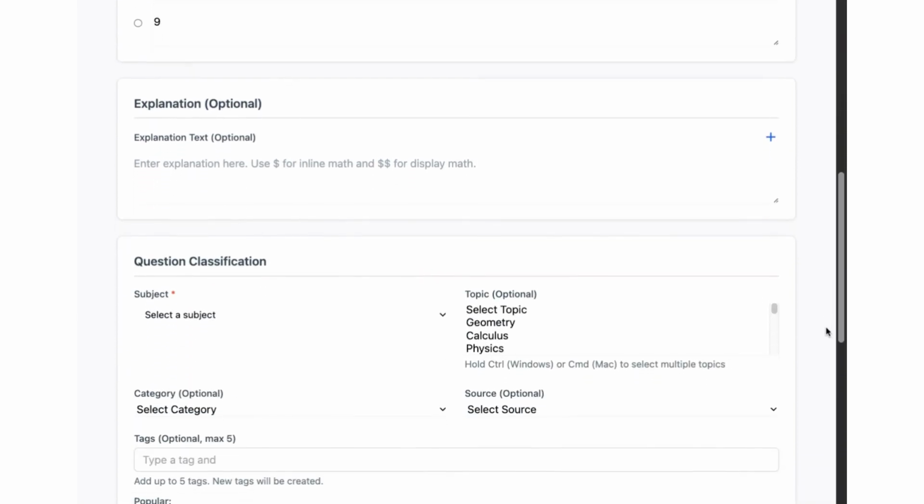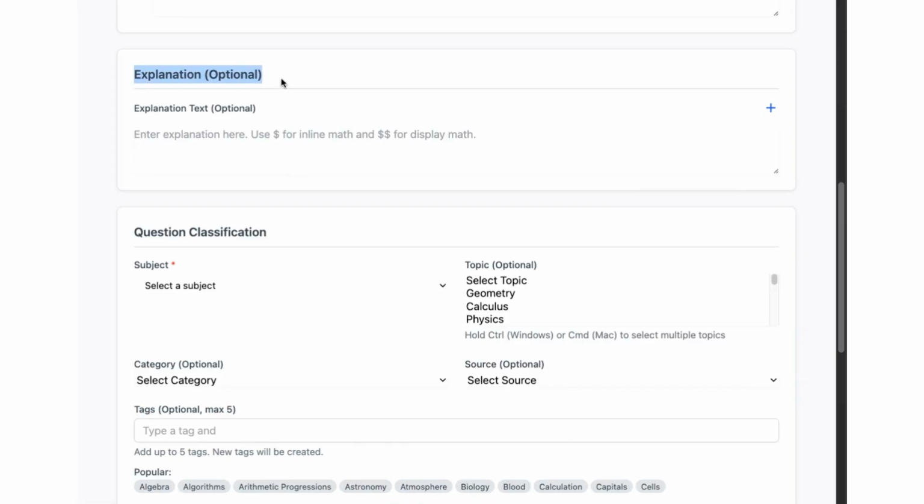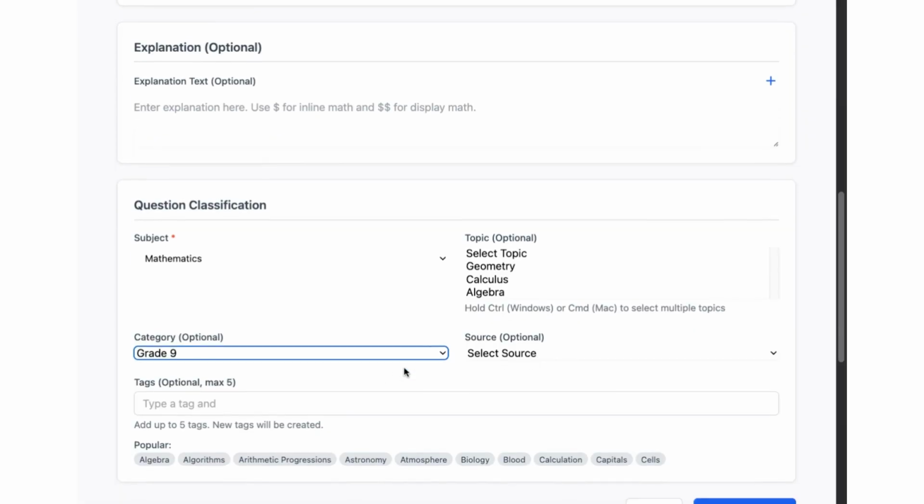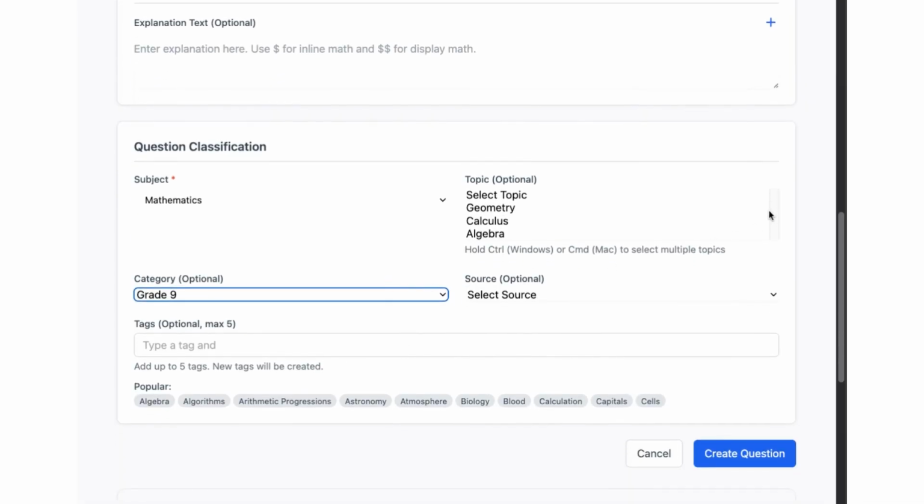Scrolling down, we find Question Classification. This is vital for organizing your questions. We select the subject, mathematics. We can optionally add a topic, select a category. Let's choose Grade 9. You can also specify a source and add up to 5 tags by typing them or clicking popular ones below, helping you filter questions precisely when creating quizzes. Once everything is filled and classified, click Create Question.